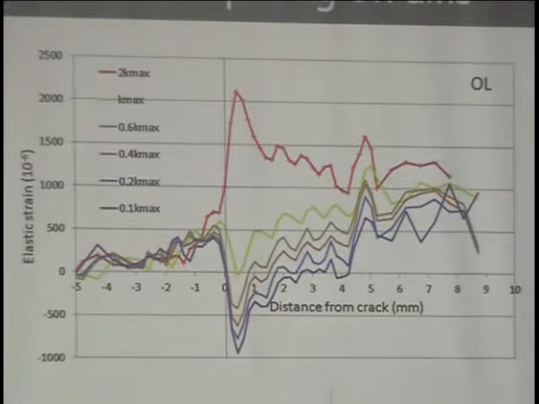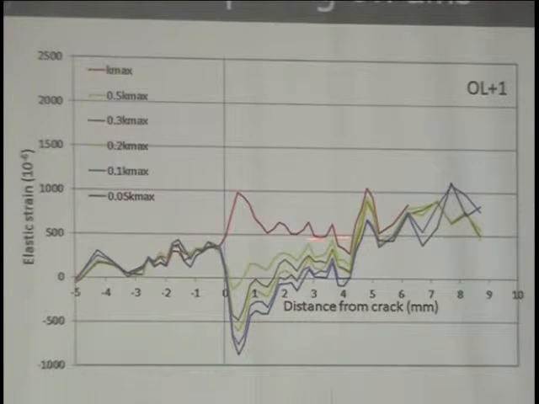Of course, this is twice the K max, so the load here is much lower. But you can see even at 0.5, the applied load, the full applied load, we still have compression here ahead of the crack tip. And we have a crack tip compressive field that, as I said, extends back 2.5 millimeters.